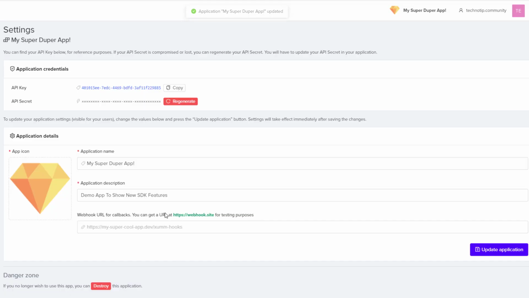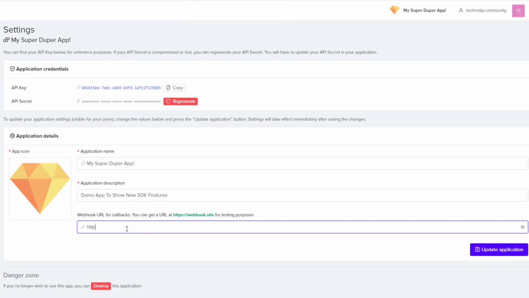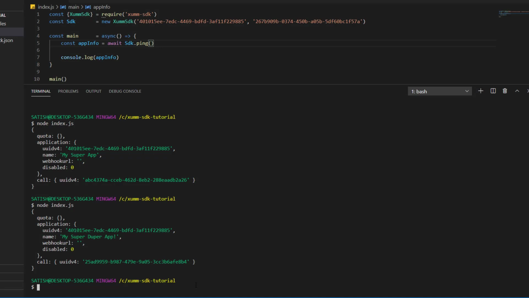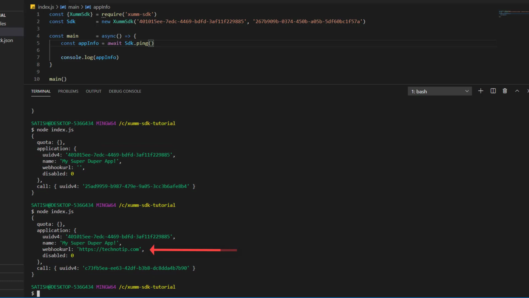So similarly, we can even update the webhook URL here. I'll simply write my blog's URL here, hit the update button here. Make sure to see this confirmation. Hit this update button and wait till you see this confirmation. Now run your node application once again. And as you can see, webhook URL has been updated.